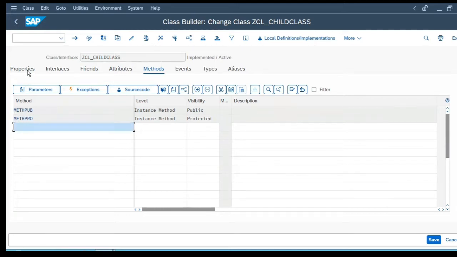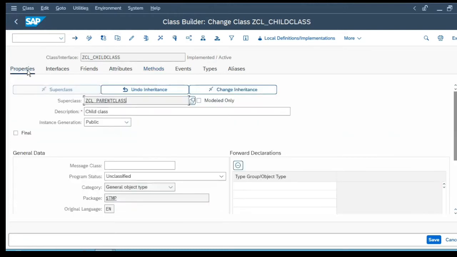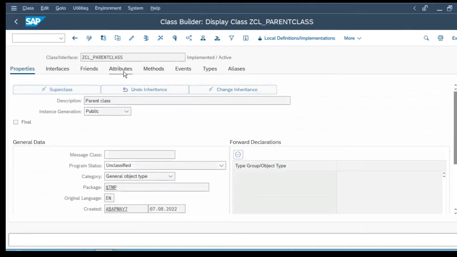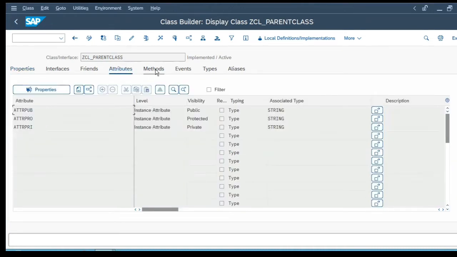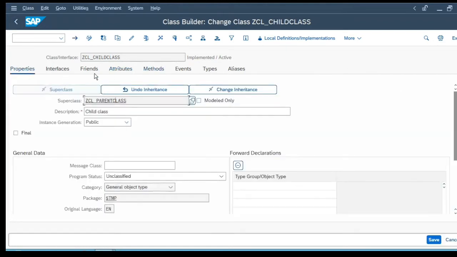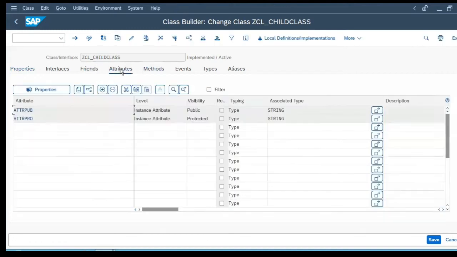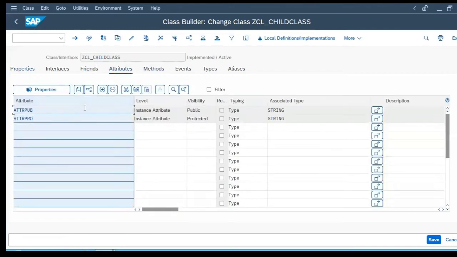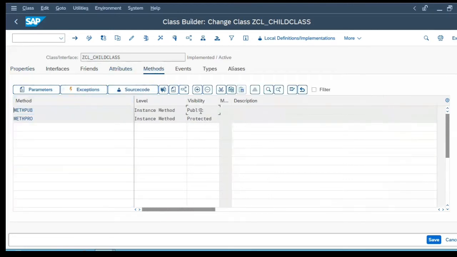So with this example we are covering encapsulation and inheritance together. In the parent class we have three attributes and three methods which are encapsulated over here. And if you see in the child class, the child has inherited only two of the attribute types, which is public and protected, and methods also only public and protected.